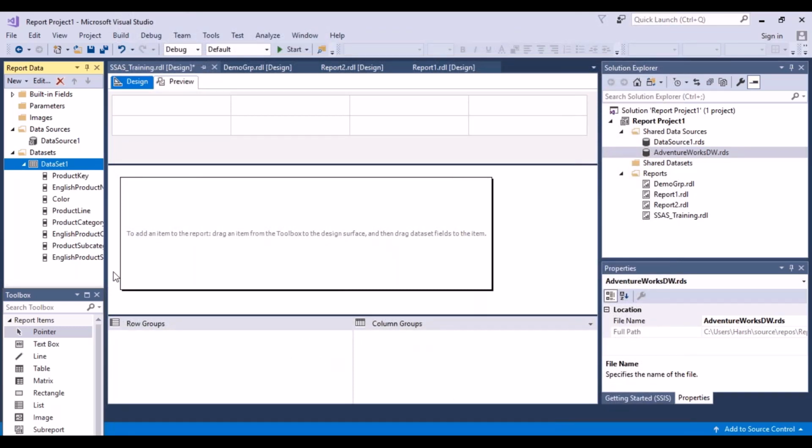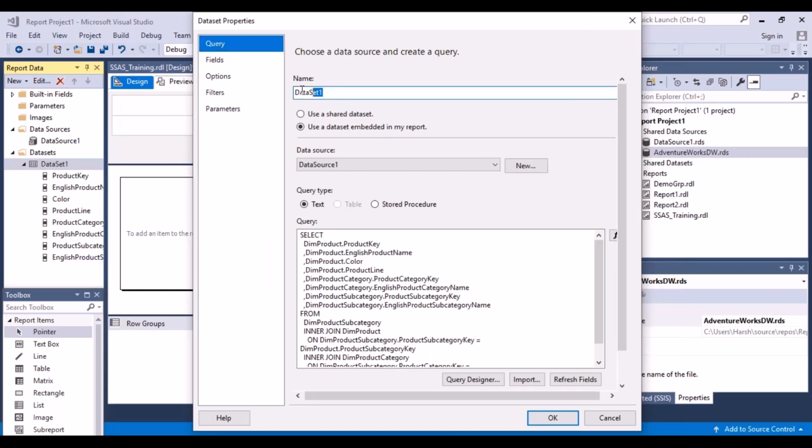So once we say OK, we can see on the left hand side, we have got this data set 1. Let's go to data set properties once again and change its name to report data.